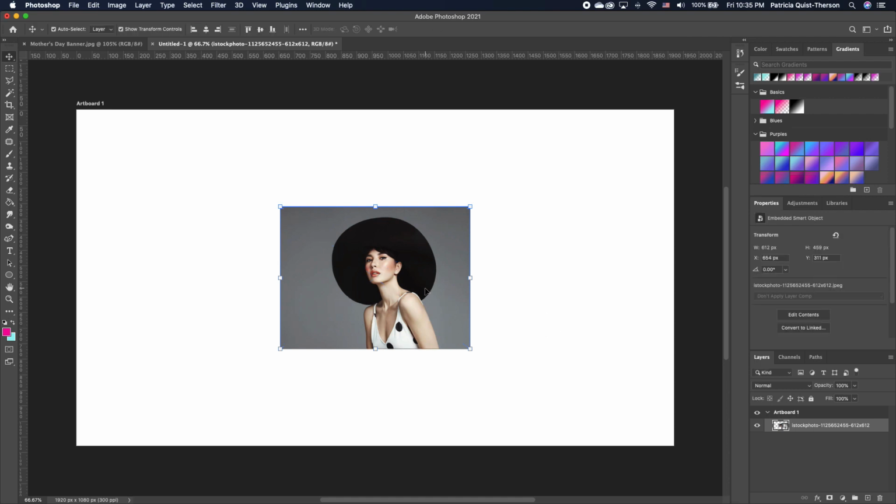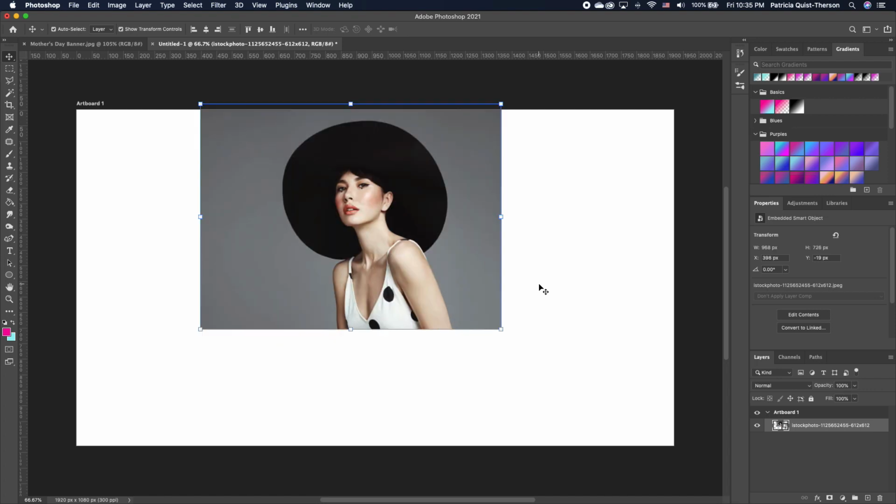Now the beauty about this Happy Mother's Day flyer is that you can create your own custom one by using your mother's photo, or your photo if you're a female and you want to create one specially for yourself. If you look below in the description, you will see a link to download the file so you can follow along. So I'm going to rescale.